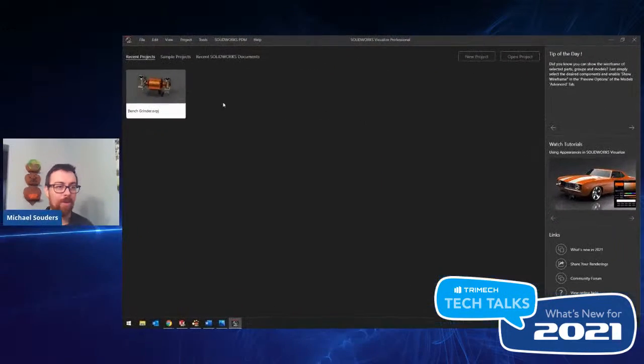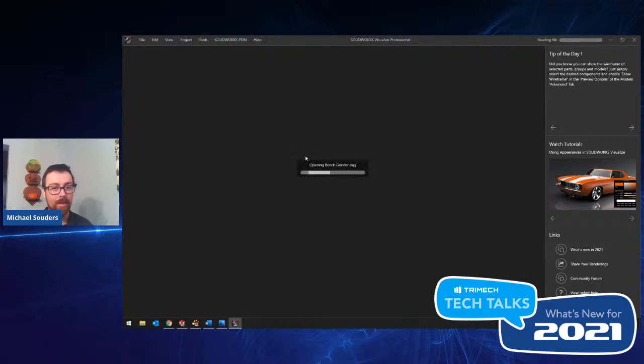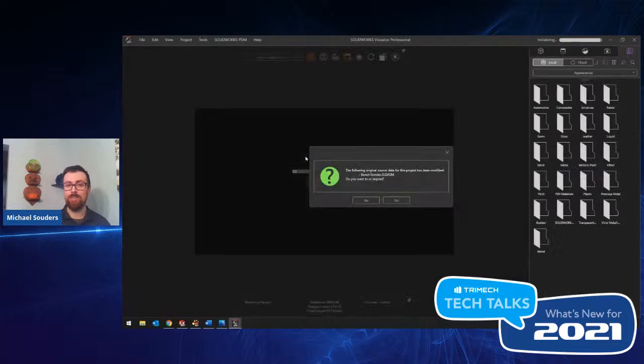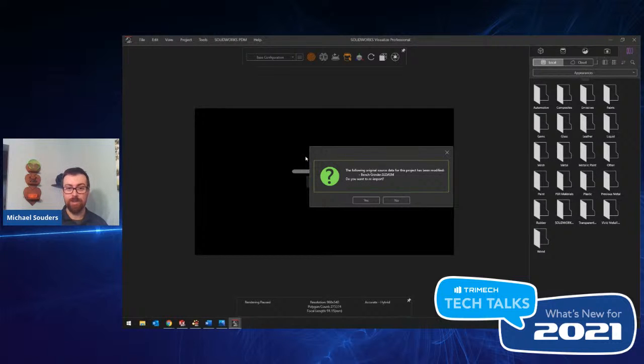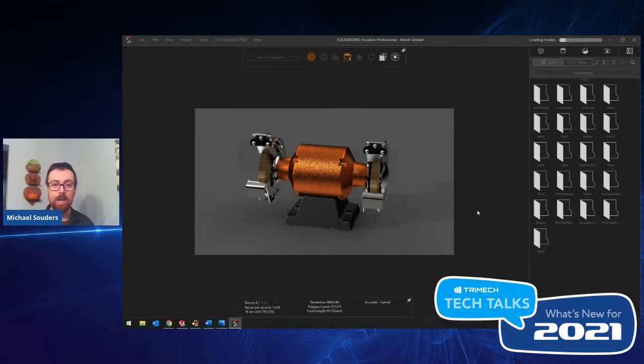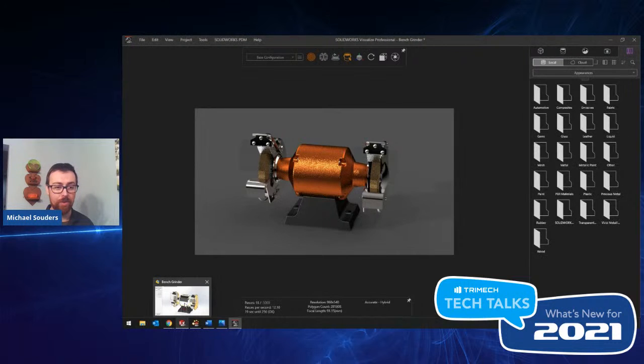Well, let's open up our SOLIDWORKS Visualize project. And we're going to see here when I open it, it's going to detect that there was a change made to that SOLIDWORKS assembly. And it asks me, do you want to re-import that assembly? Well, yep, that's what I want to do here because I do want to reflect that change. This can be done if you're using two different methods to bring these into Visualize.